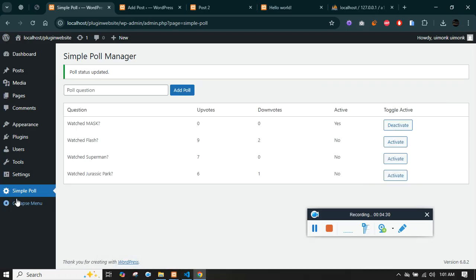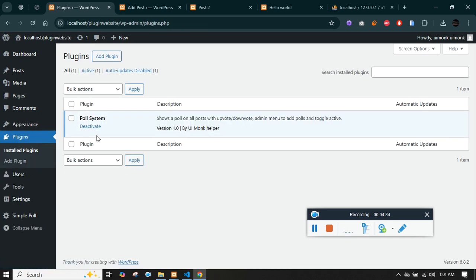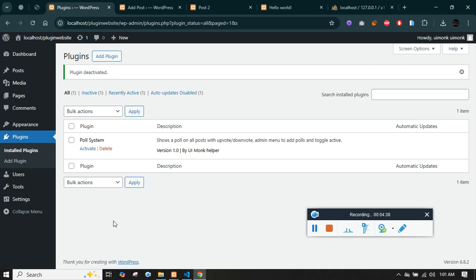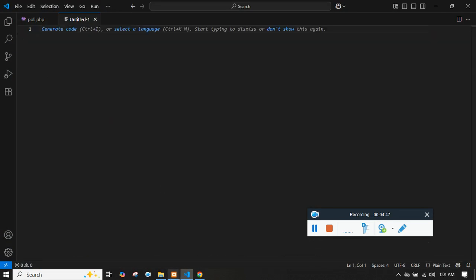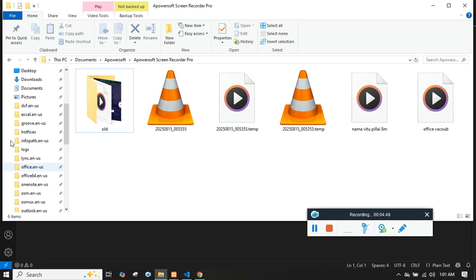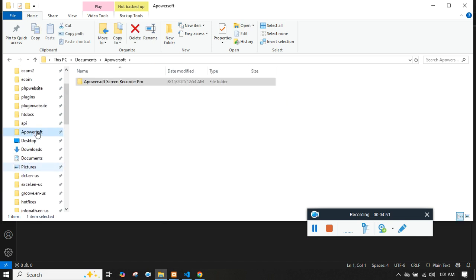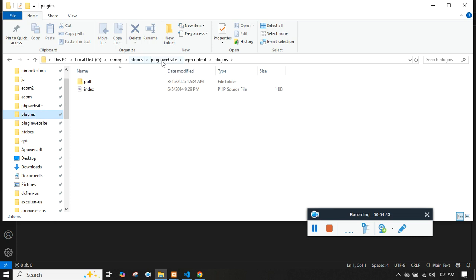So for the plugin to work, we need to show our plugin in this particular page. I'll deactivate the old one, and what we are going to do is simply show up our plugin in this particular page. To do that, we need to create a folder in the plugin folder.